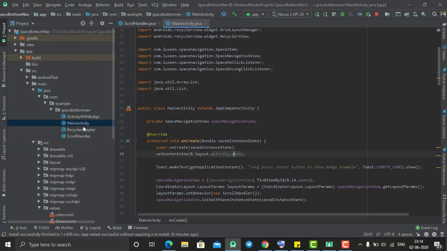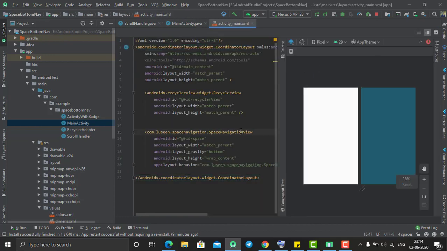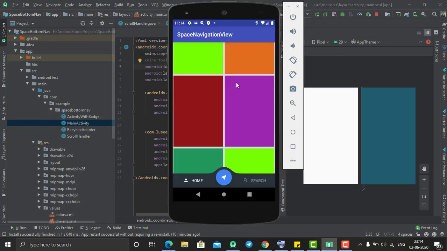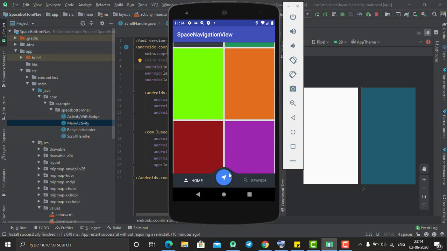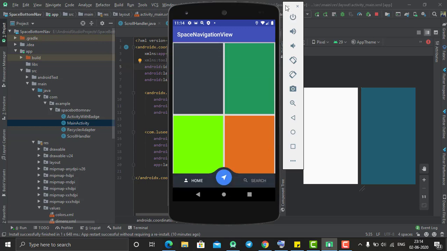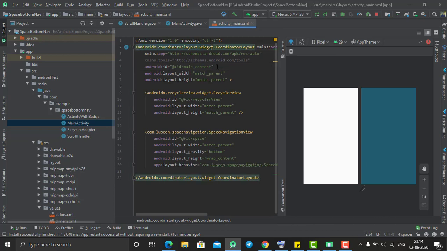And if you go to our main activity and then to the XML file, the only change I made in this XML file is that I changed the parent layout from relative layout to coordinator layout. In order to perform this animation, the parent layout should be a coordinator layout. So for this, I changed it to coordinator layout. This is the only change I made in the XML file.